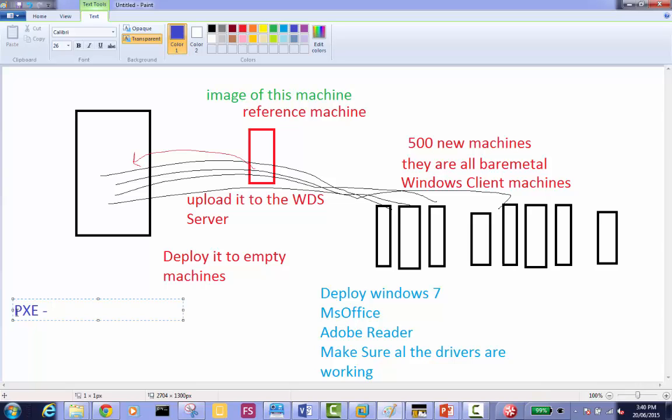WDS itself is the name of the application, it's the role. Deployment Services.